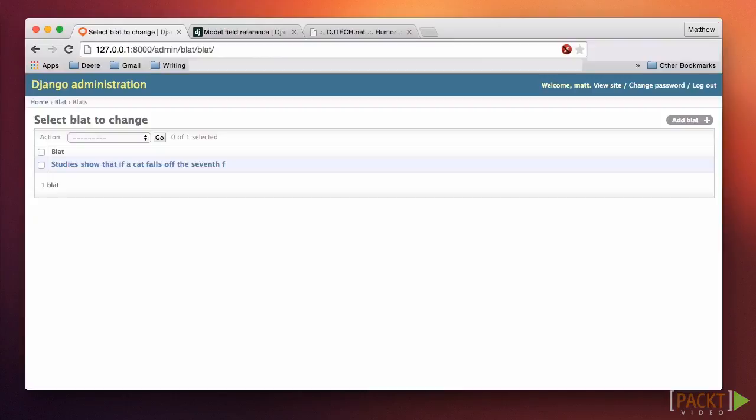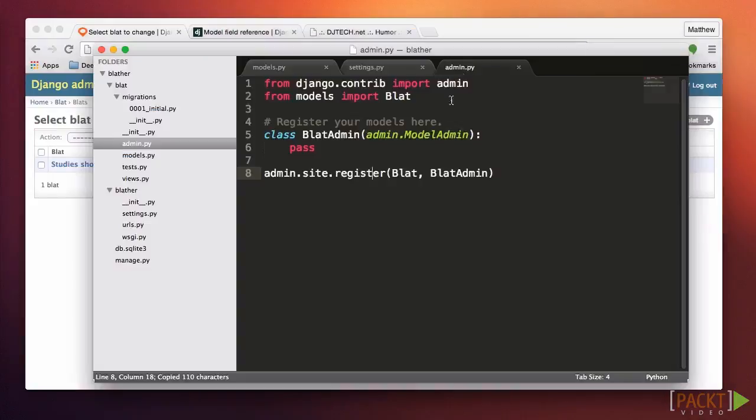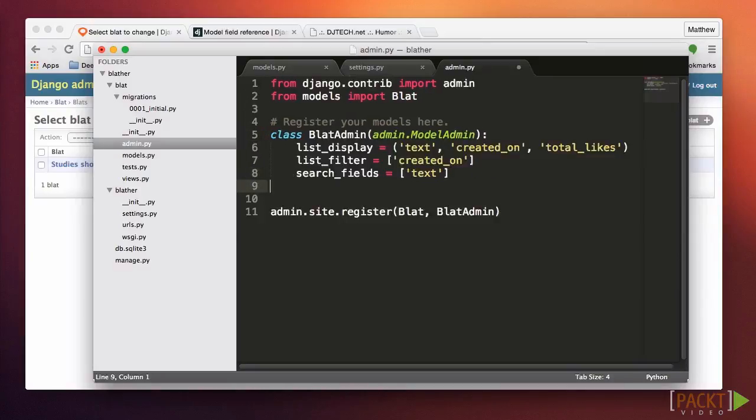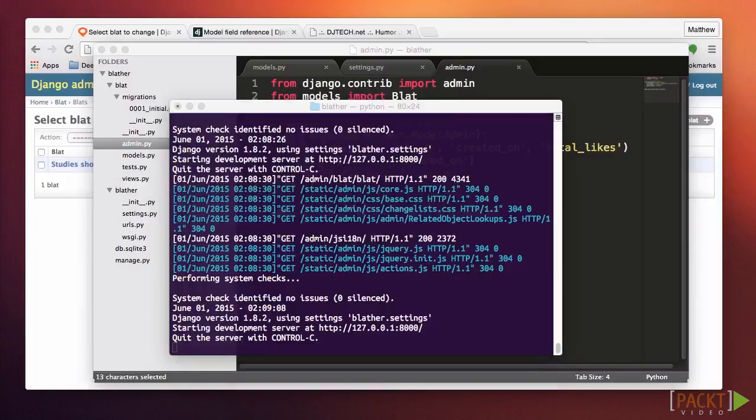Let's go ahead and adjust how this is shown. We do this in our BlatAdmin class. In our admin.py file, we see the new BlatAdmin class. We'll get rid of pass and add a property called list_display, which is a list of strings. We'll use text, created_on, and total_likes here. We'll also add a property called list_filter, which is a list with one option for created_on. We'll also add a property called search_fields, with a list containing one item, text. Now save and ensure the server restarts.